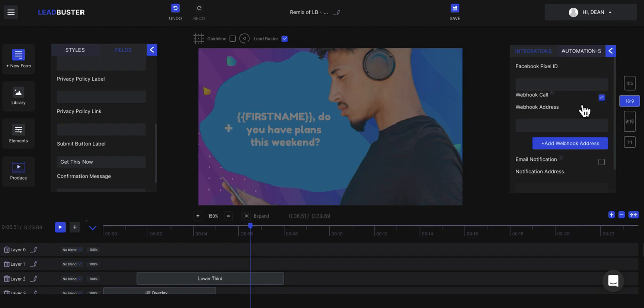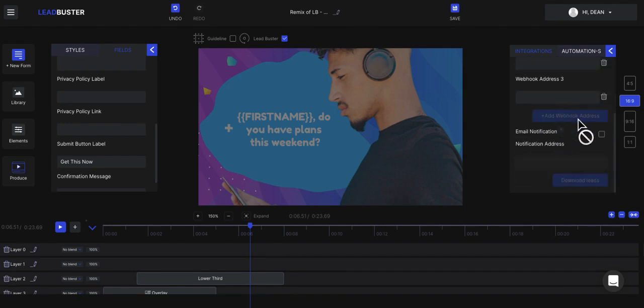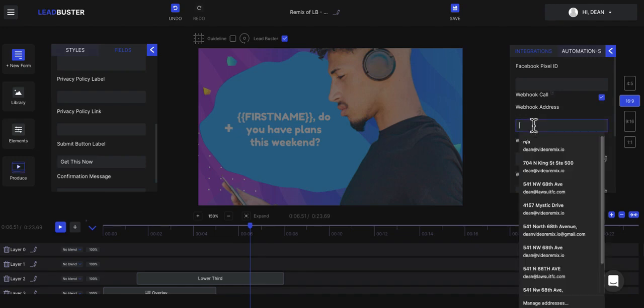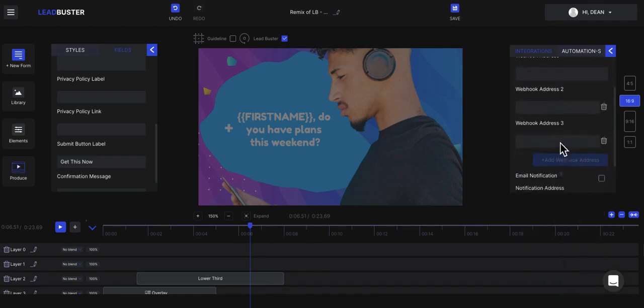We also have 5 different webhooks that you can add to automate. You can add automation, or if you would like to actually add in going to a CRM, or maybe you would like to have all of the leads that come in through watching this video go to Google Sheets. All you have to do is add in webhook addresses right here.